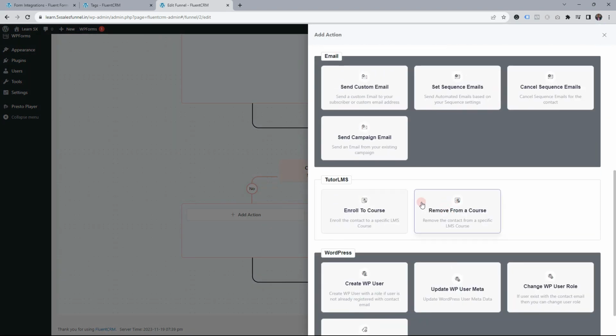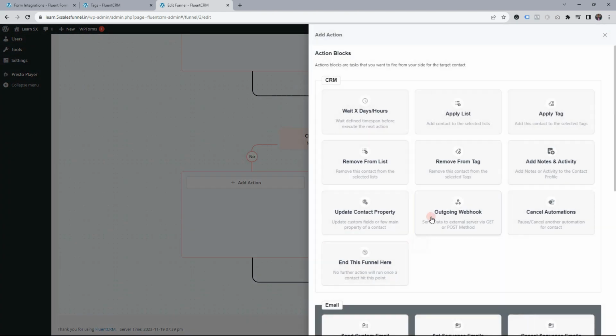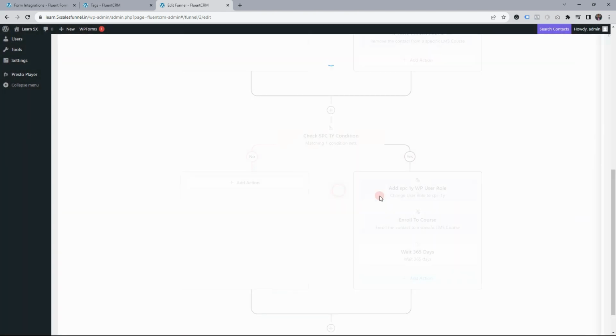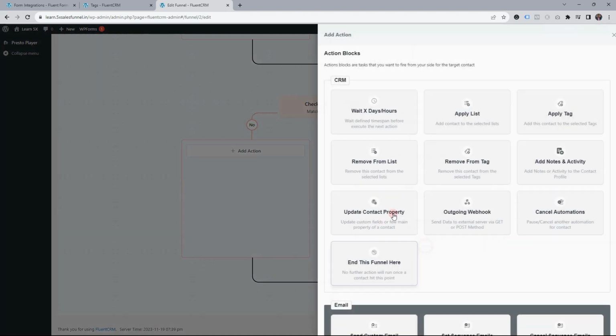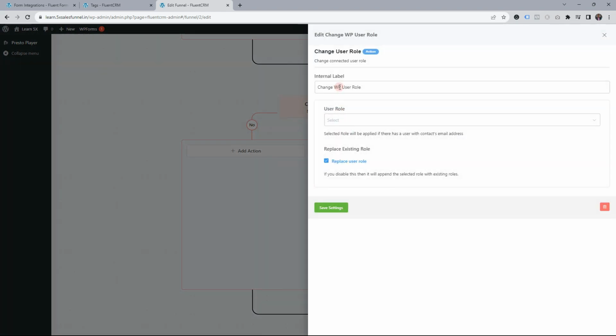Next, I'm going to enroll them into the course. I don't want to send any default emails. Then I'm going to have a wait 365 days automation here, a waiting period of 365 days. Now, if you're generous, you can give them 366 as well. And then after 1 year, I want to, first of all, remove the user role.